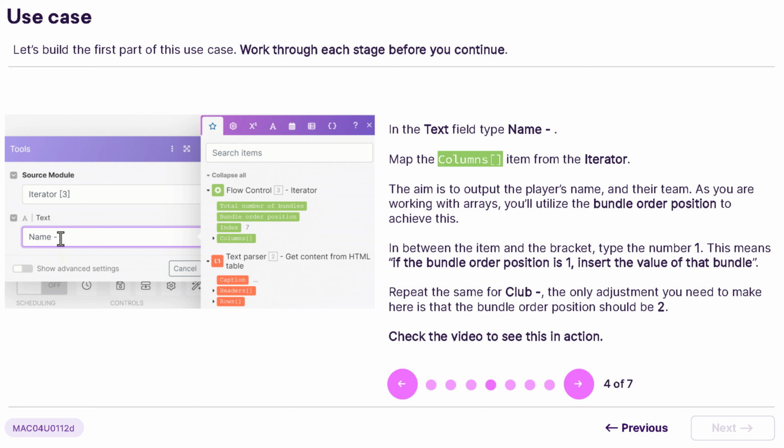Firstly, in the text field, you'll type name. This sets the format for what you want to display. Next, map the columns item from the iterator. The purpose is to pull specific data, in this case, the player's name and club, from an array. To do this, you'll rely on the bundle order position. This technique lets you select specific pieces of data based on their order.